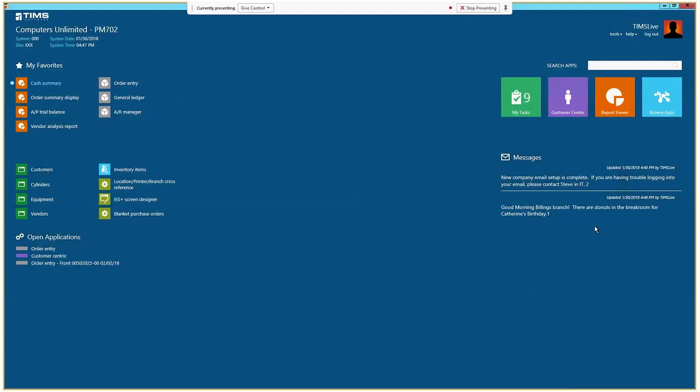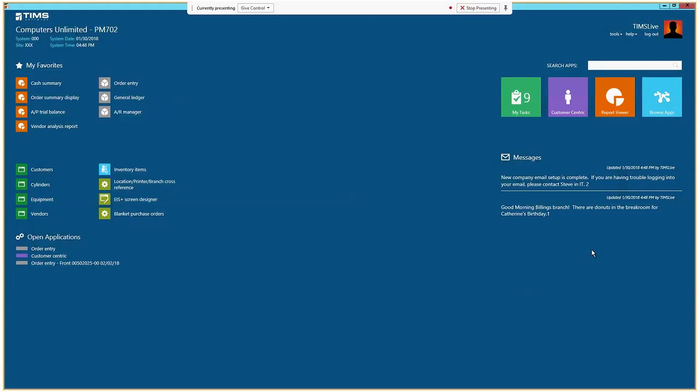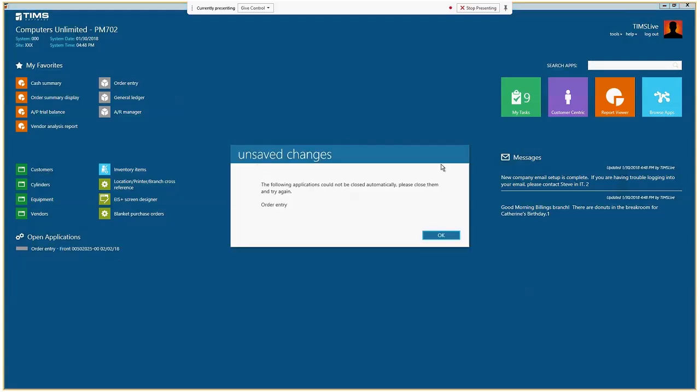When you're all ready to log out, there might be a few options to click on. You want to avoid hitting any X's when you're logging out because this may not log you out properly. The proper way to log out of TIMS is to click the log out button here. If you do not log out properly, it can hold a TIMS license, which could keep people from being able to log in. So this will tell me I have applications running. Do I want to continue and shut down all active processes? Say yes. It will try to shut down the active windows as it can.